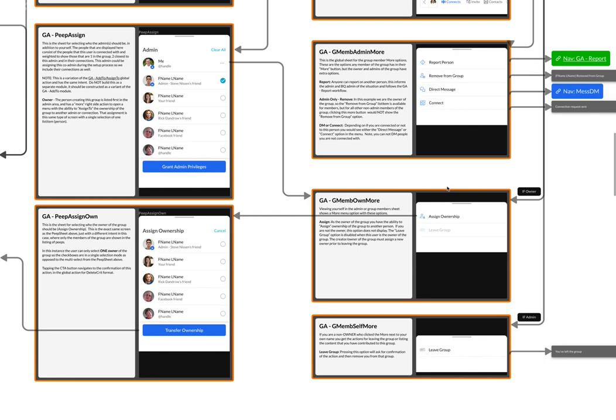So I would hit assign owner. I basically get the same exact screen. You notice the screen is very similar here. It's just the ability to select who it is. It's a single select in this case, not a multi-select as it is here, because there is only one owner of any one group. You can have multiple admins, but only one owner. So you're going to have a super user, and then you're going to have users or admins underneath that.